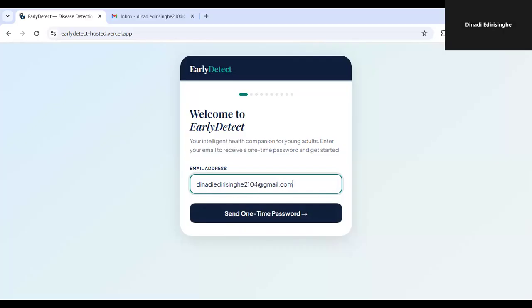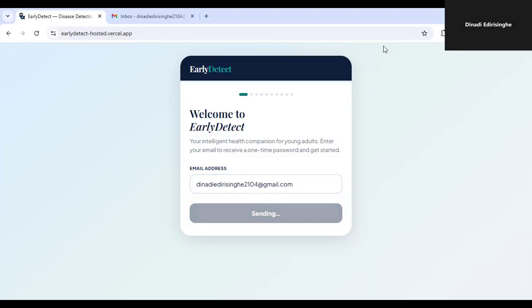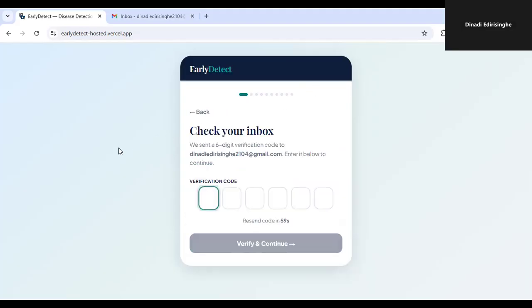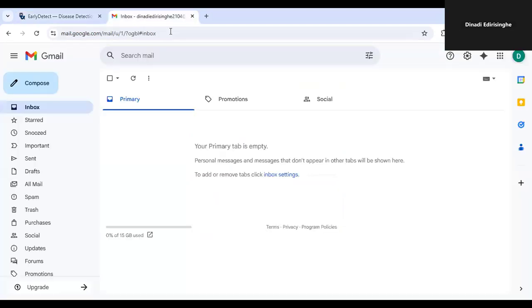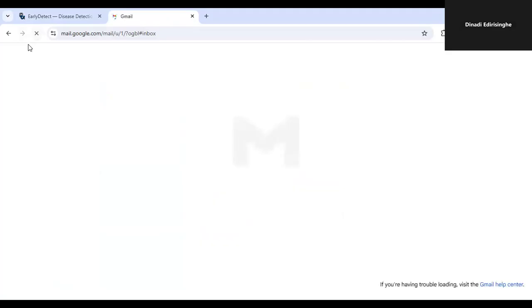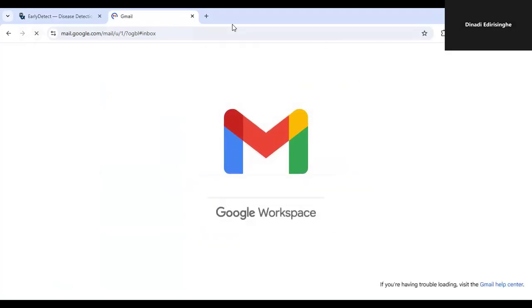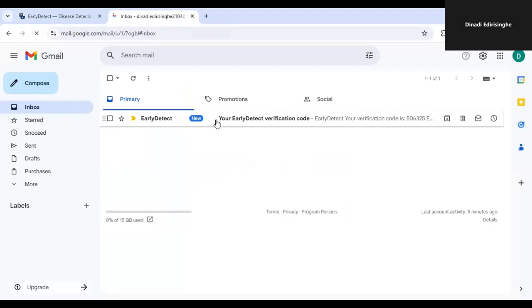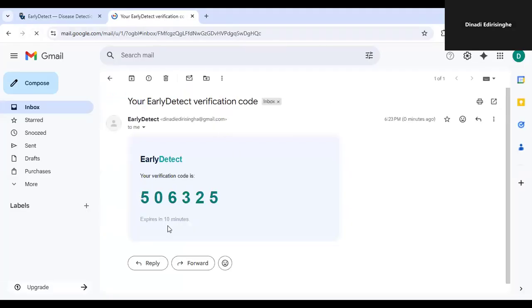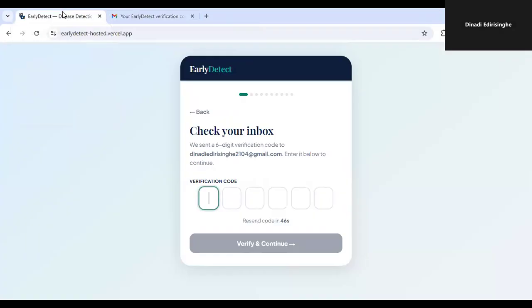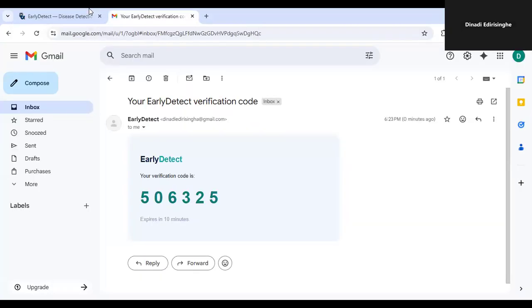All right, this is going to send me an OTP. I'm going to click this. It's asking for a 6-digit OTP, so I'm going to check my email. Okay, here it is. It says EarlyDetect, and this is the OTP I got. I'm going to enter it. 63 25.